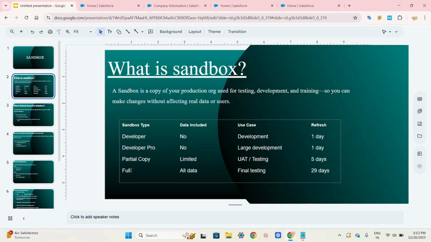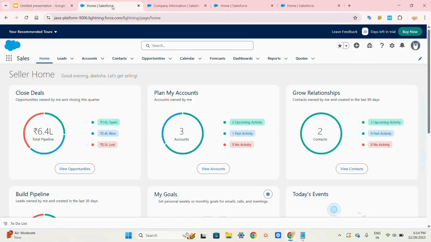So let's move into the production and let's see how it looks like. Okay, generally sandboxes are created only in the production org, not in developer org. You need to remember this thing. And sometimes Salesforce provide temporary enterprise edition orgs for partner trainings, learning programs, and to create the projects.